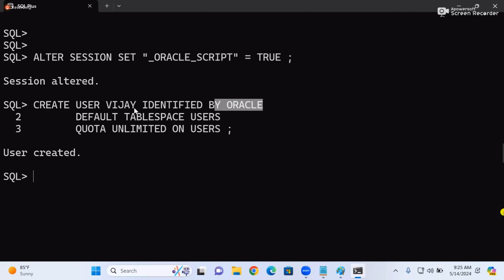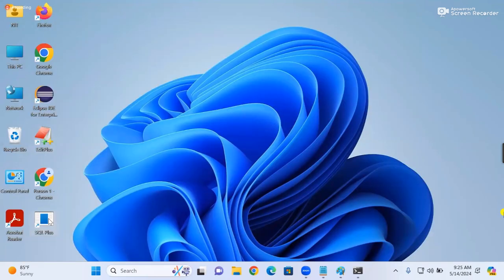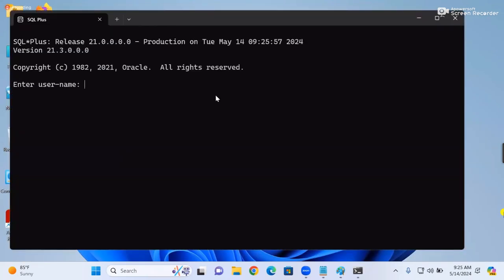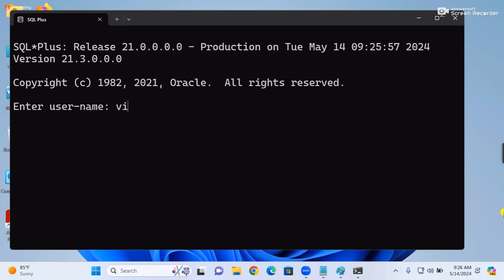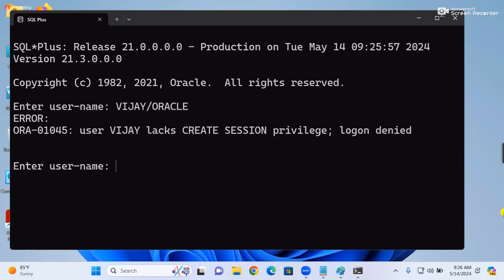Let's try. Suppose I open SQL Plus again and say Vijay, Oracle. It is saying error: Vijay lacks the create session privilege. He doesn't have permission to connect to the database. Creating the session means connecting to the database. You don't have permission to create the session.